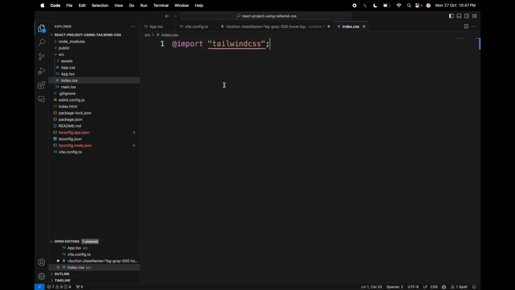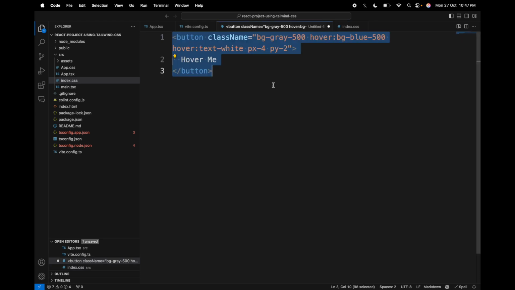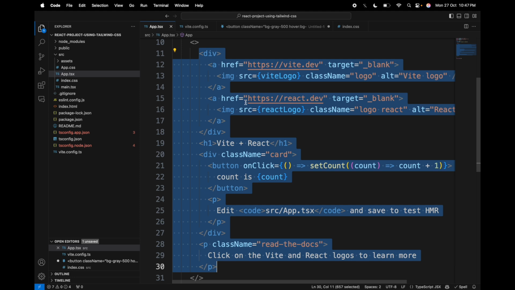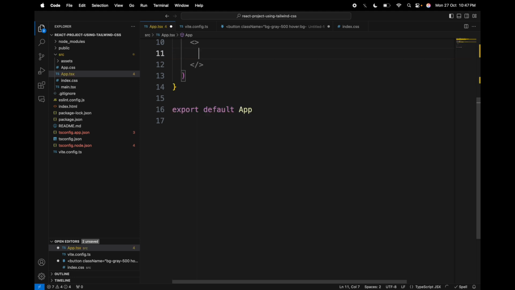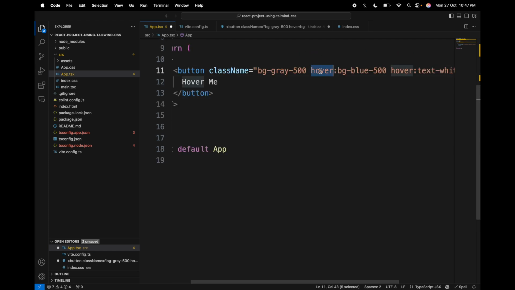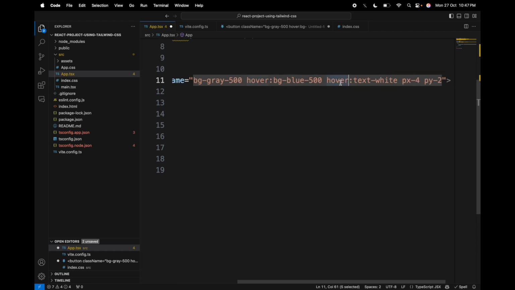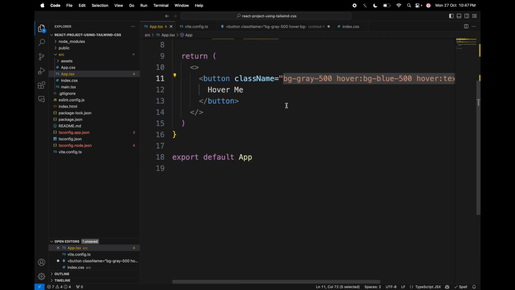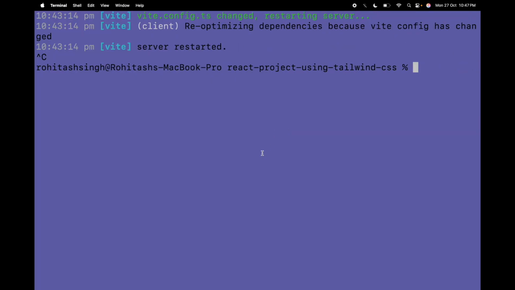Let's verify Tailwind CSS. So I'm copy-pasting this Tailwind CSS syntax inside App.tsx. Let me remove the existing HTML and then paste it. What I am doing here: by default this button background is gray-500. When we hover, it will show blue-500, and on hover the text color becomes white. Let's save it and run the project.